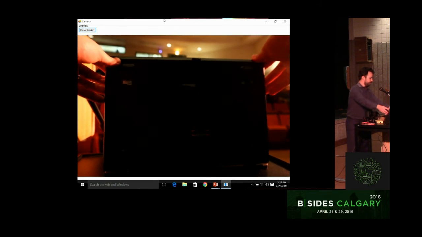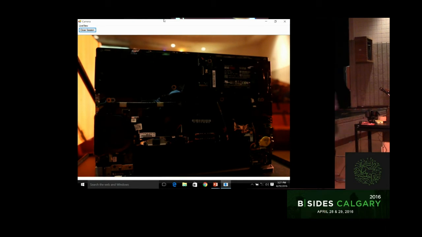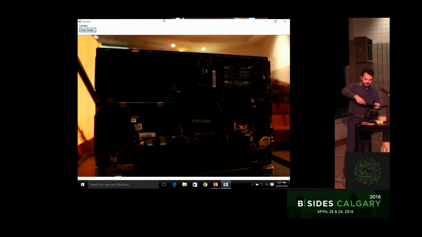The attacker will open the laptop, and you'll see how easy it is to open one of these laptops. Well, it's actually not that easy. I had all of the screws undone before. We might need the battery. The battery is actually here, and the laptop's not going to power on if we don't put the battery back in.